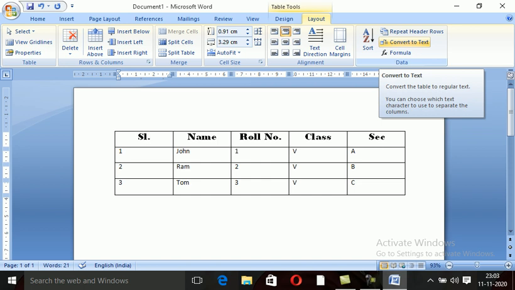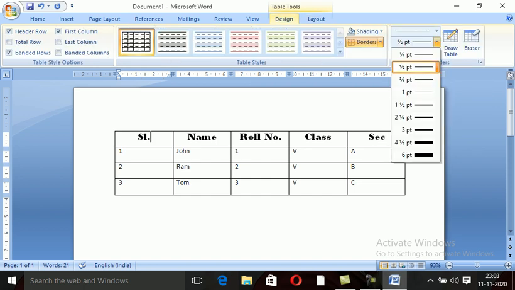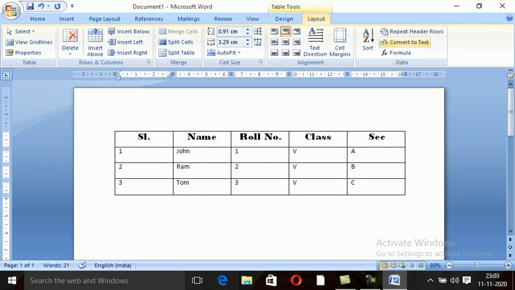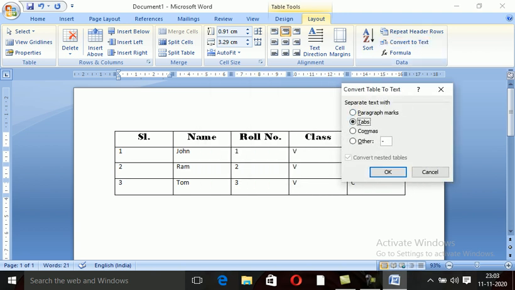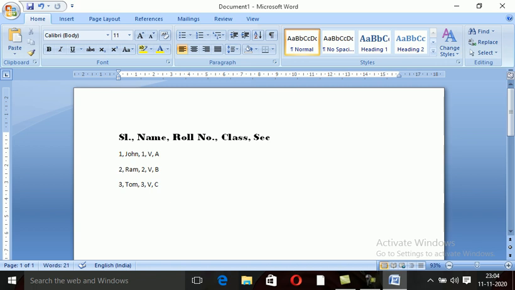So on top the table becomes regular text. So click on it. Now separate the text with comma, or you can specify other characters like dash. Text is separated for every cell, with paragraph marks or commas.